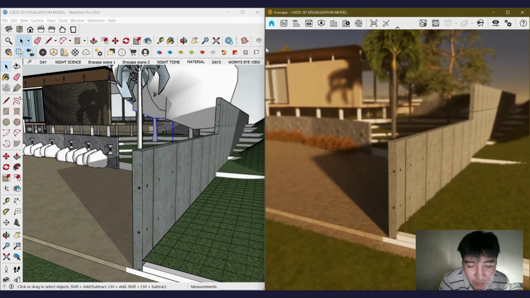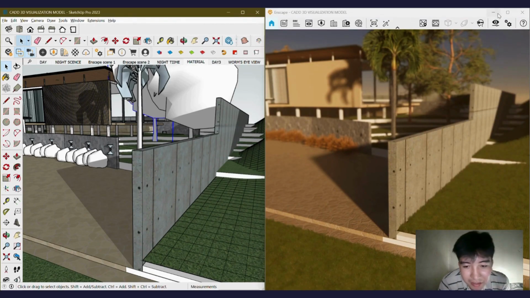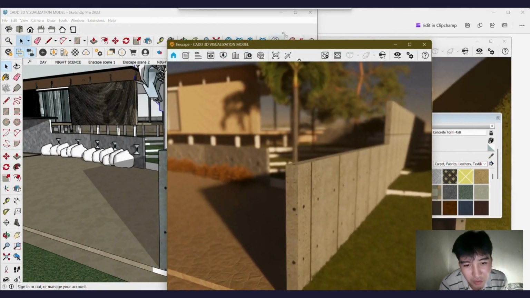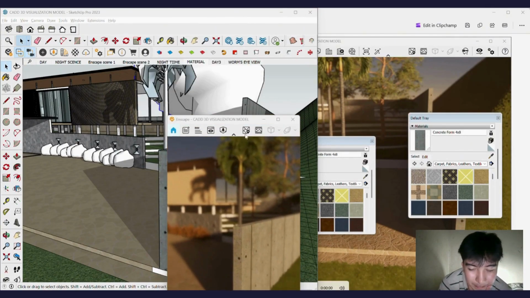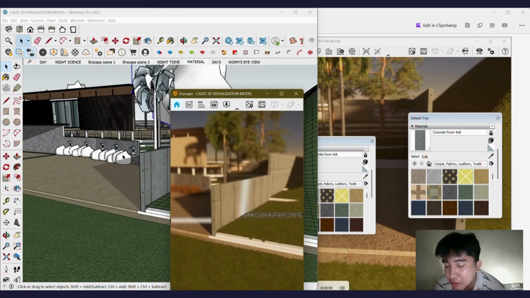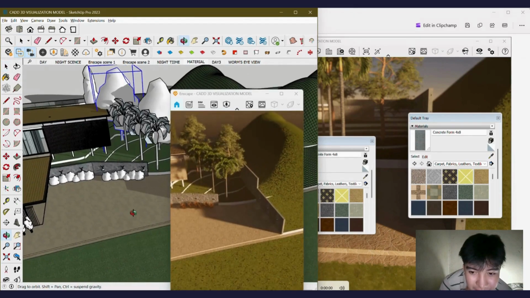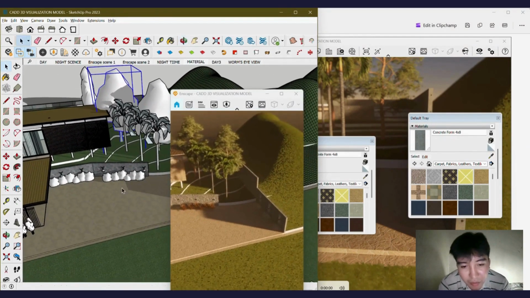So yan. So by this, kung may gusto kang i-edit, mas madali siyang gawin sa SketchUp kasi mas malaki yung view mo sa window ng SketchUp and hindi ka masyadong masisikipan. So yan, pwede ka na mag-work.